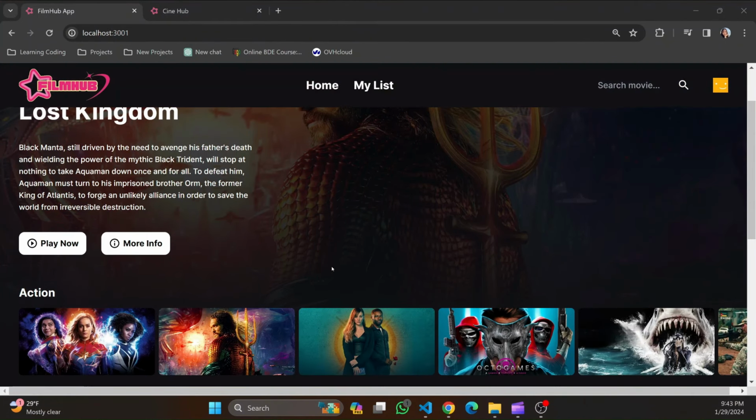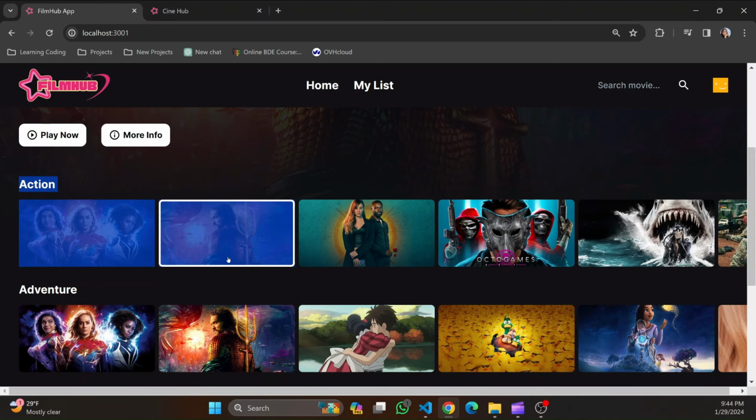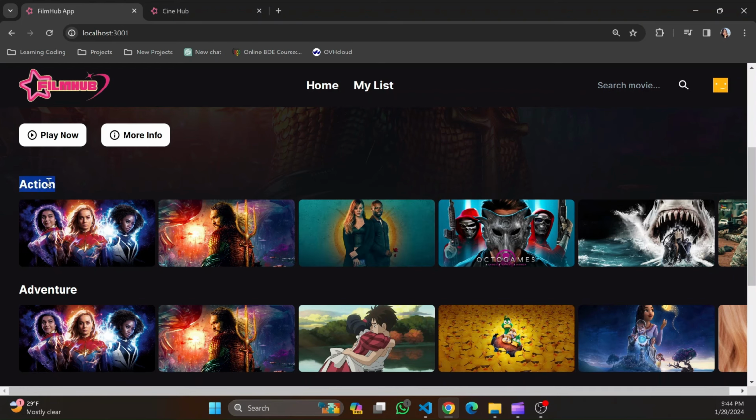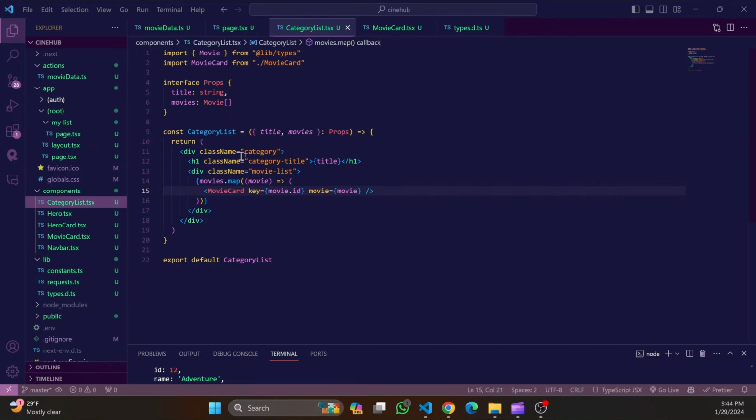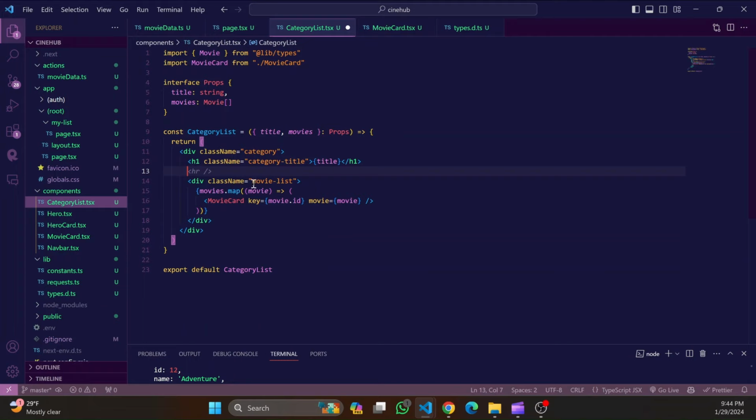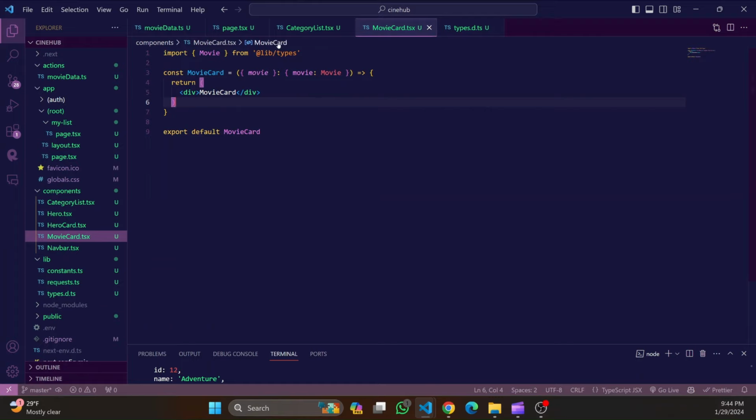So let me explain. This is the category list. Each category list will have the title, and then we will have the movie cards. One here is one movie card: 1, 2, 3, 4, 5. So this is the list of movie cards. That's why in the category list, first I will have the title, and then I will have the movie list, and then I will map the movies array. In each movie, I will have the movie card. And going to the movie card, I will pass the data down again. So movie has the interface equal to movie imported from lib/types.